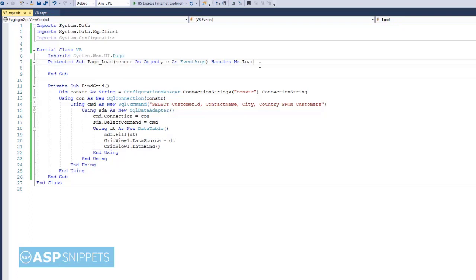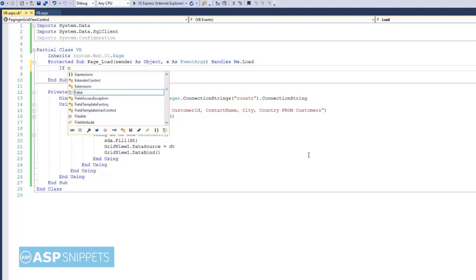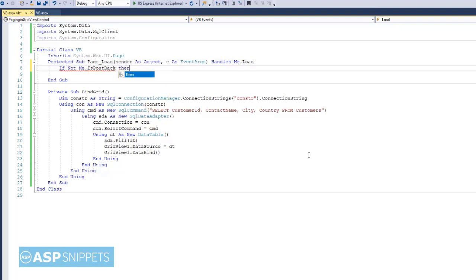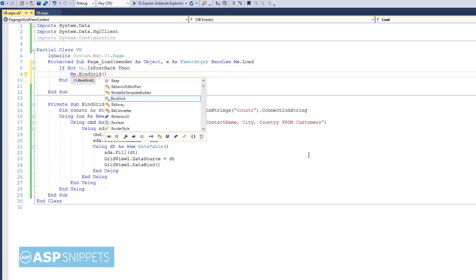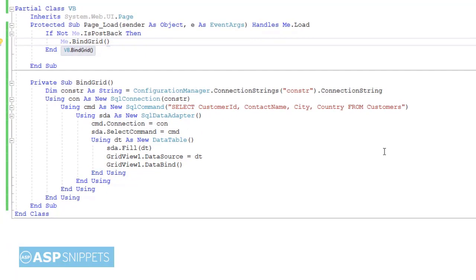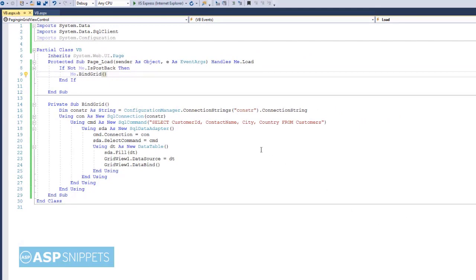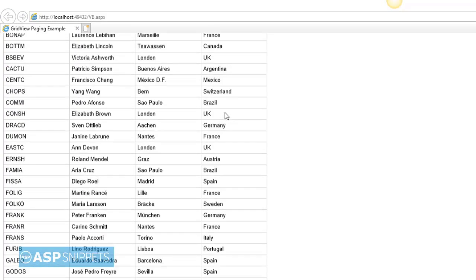Now in the page load event, I am writing the IsPostBack condition, which is very important when we are doing paging for the GridView. Now let's call this function inside the page load event handler. Now let's run the code and check it. As you can see, the GridView is now displaying the records from the customers table.